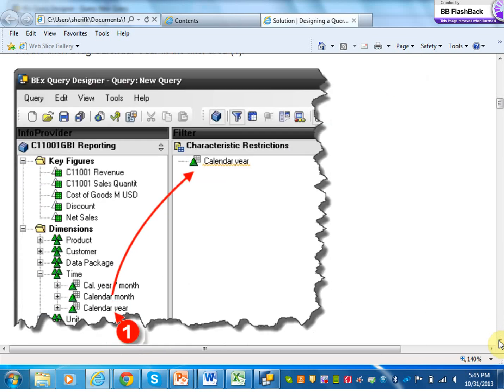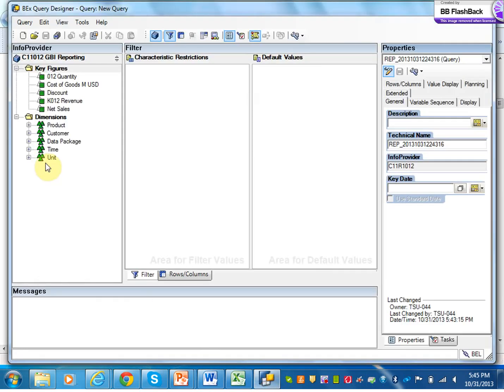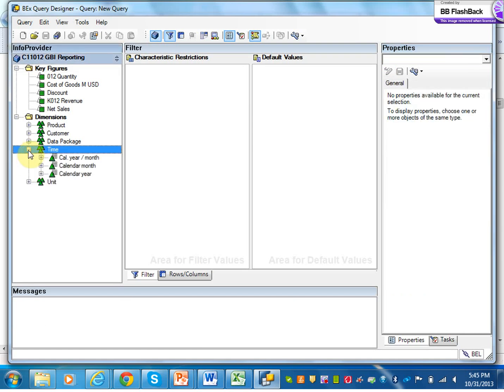So we'll start now designing the query, and it says that you need to drag the year. So they want you to be able to filter by year. All you have to do in the exercise is take year, and I don't see year. Where should year be? Under time. So I'm going to expand time, and I see a calendar year, and I'm going to drag it.